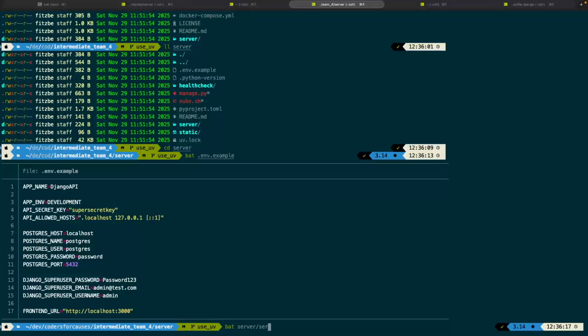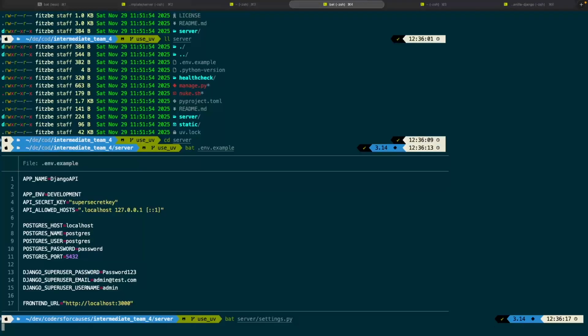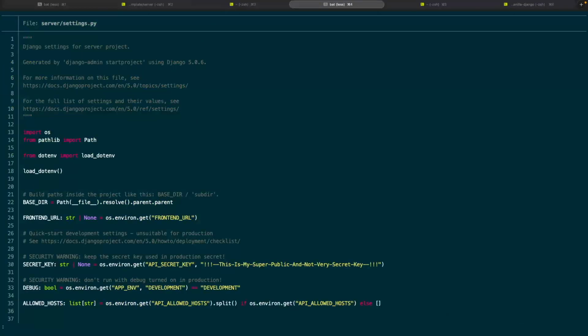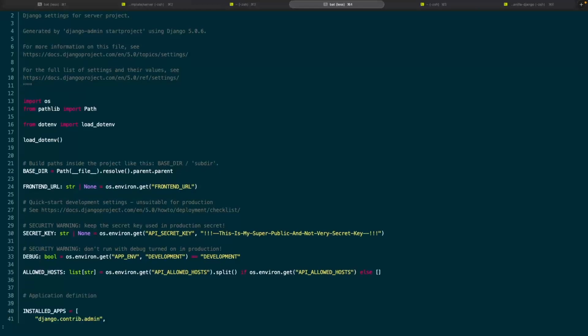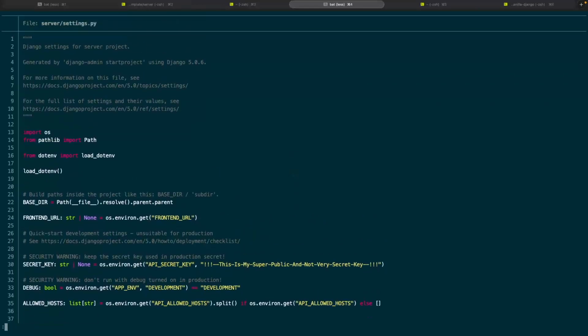Bat server settings. Is my scroll going to work? Maybe if it's on the right computer. Yeah. All right. Cool. I can do this. All right.